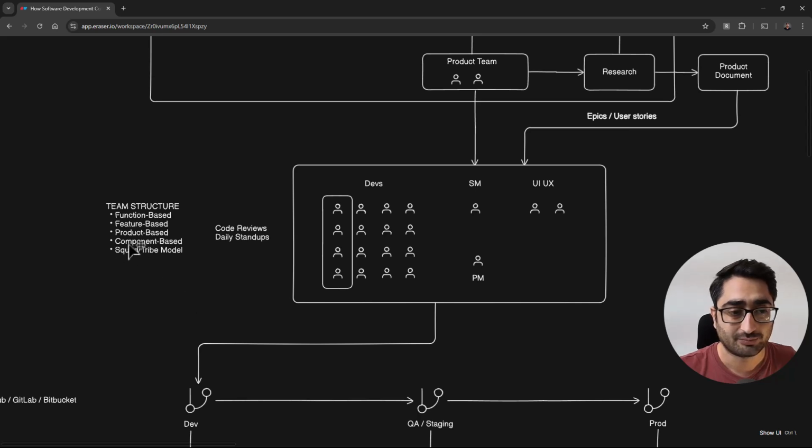Component based teams are particularly common when the application is designed using the microservices architecture. Then you have a squad or tribe model. This squad or tribe model was made popular by Spotify. Okay, Spotify started using this squad or tribe model. What is a squad? A squad is like a team that owns a particular feature or a service, and then multiple squads in a particular related area form a tribe.